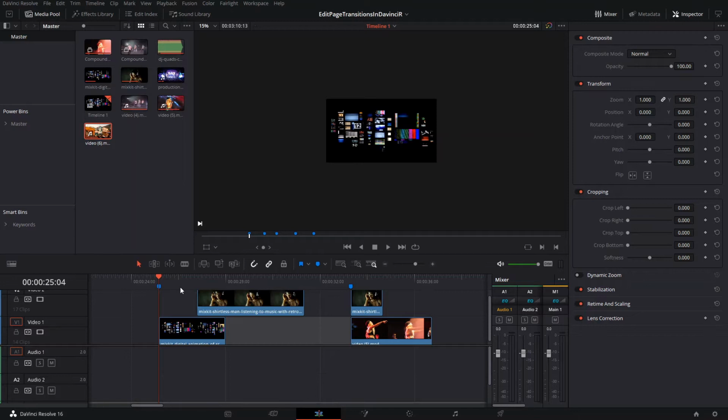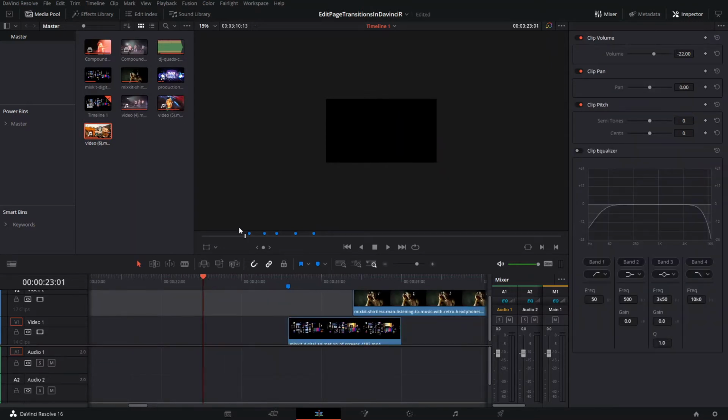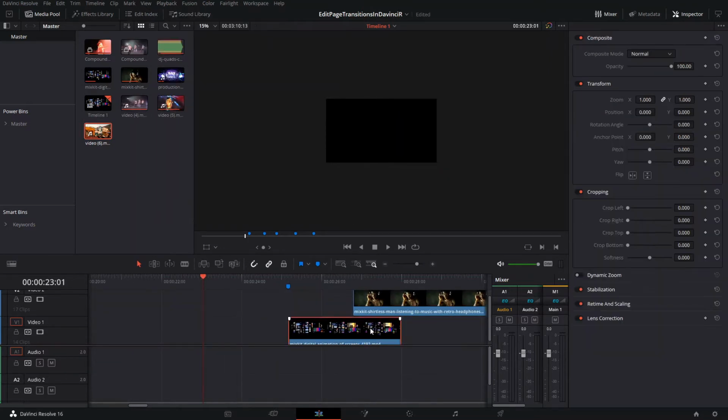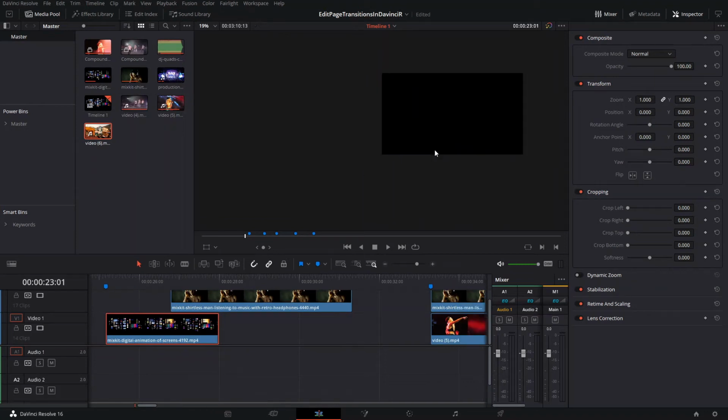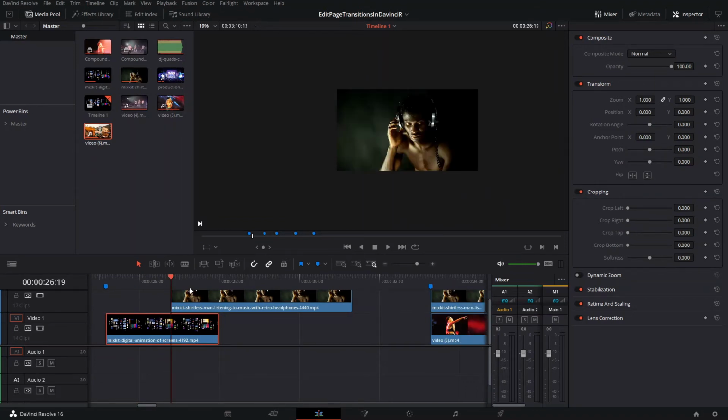So for the first transition that you have seen in the video, it's sort of like a flicker effect transition, right? The way to do this is pretty easy. You're gonna go here and put one clip right on top of the other one, and we're gonna go 2 frames for the first one.